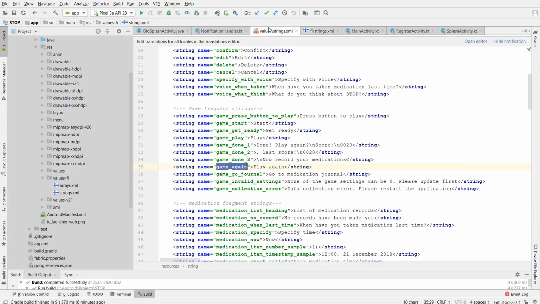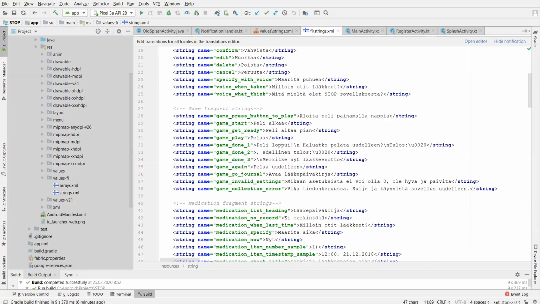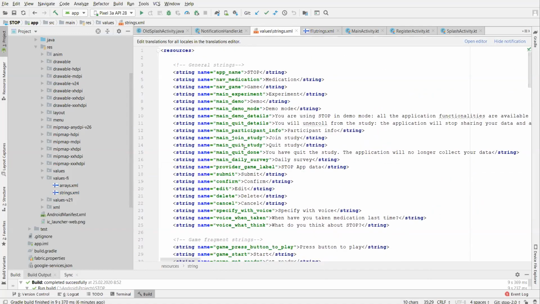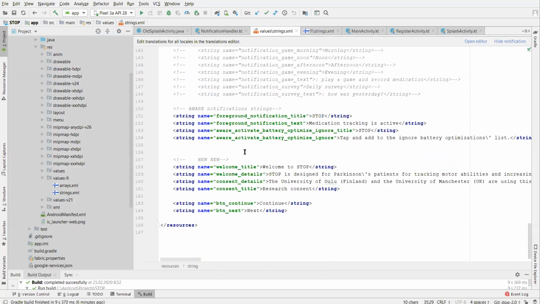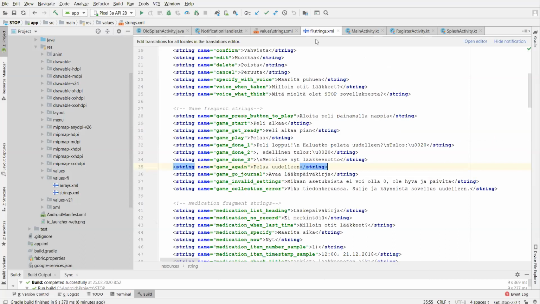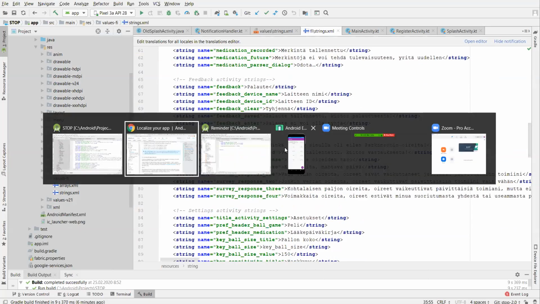If you have, for example, this in English, and you don't have it in Finnish, it either will use the value that was used by default, or will crash. It can happen also. So the structure of this file should be matching, because the number of the strings should be the same in both files.